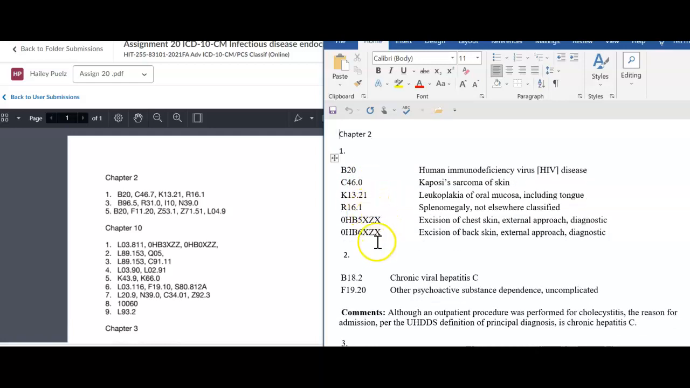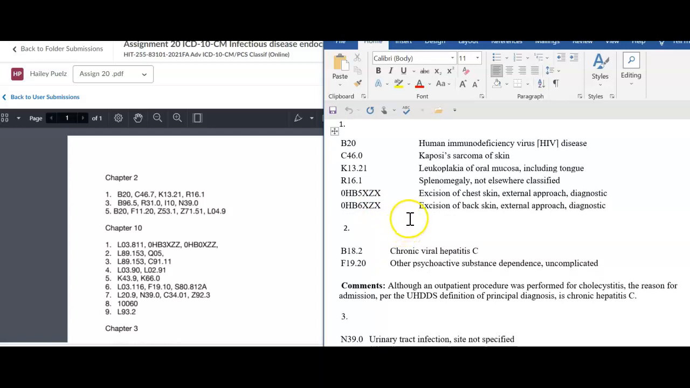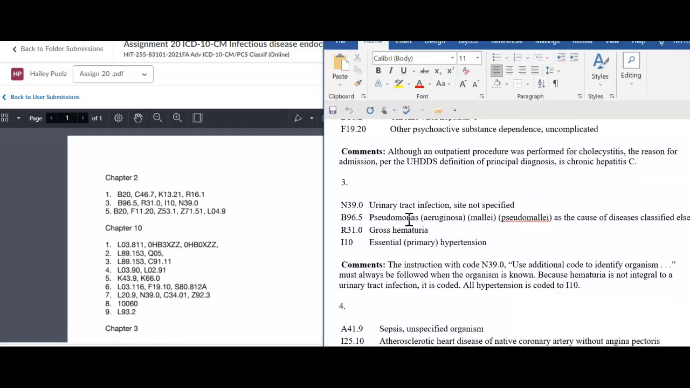Okay, codes, and don't forget to code the procedures for the excision, skin of the chest and the back. Number 3, make sure you really try to evaluate what code's going to be the principal diagnosis. We want that UTI first, and then I think everything else looks pretty good.